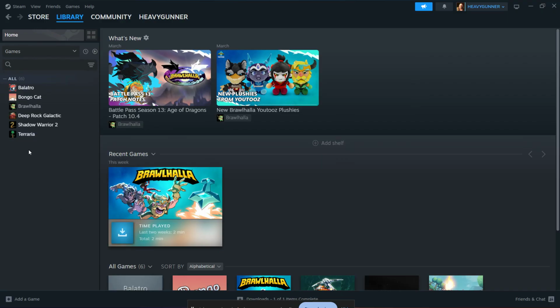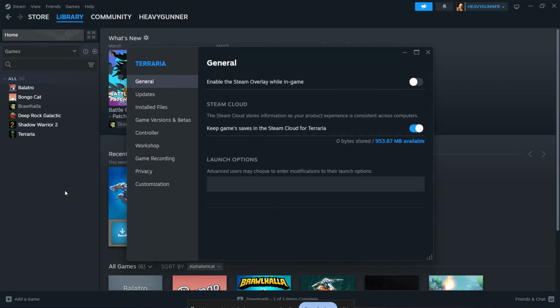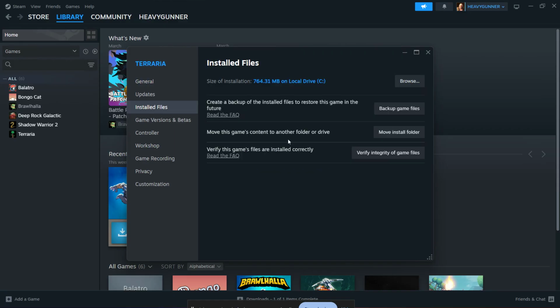To do this, open your Steam library, right-click the game that's giving you trouble and select Properties. Then go to Installed Files and click Verify Integrity of Game Files. Steam will scan the installation, compare it against the official version, and automatically re-download anything that's broken or missing. This is a very common fix, and it often solves launch issues without you needing to reinstall the entire game.